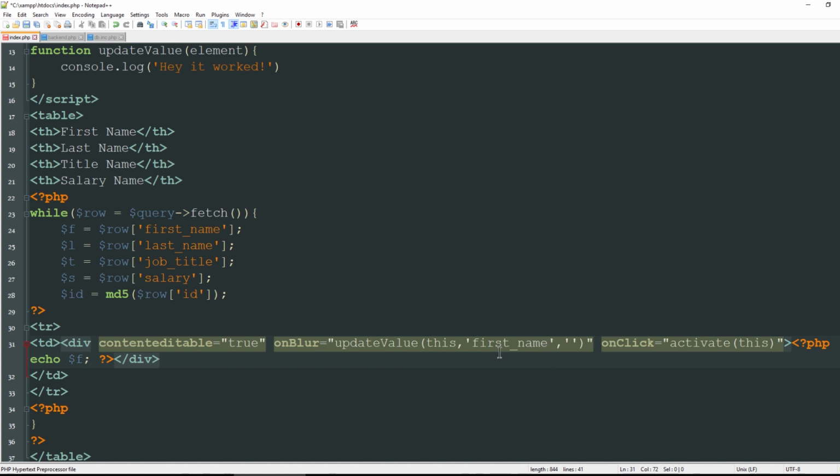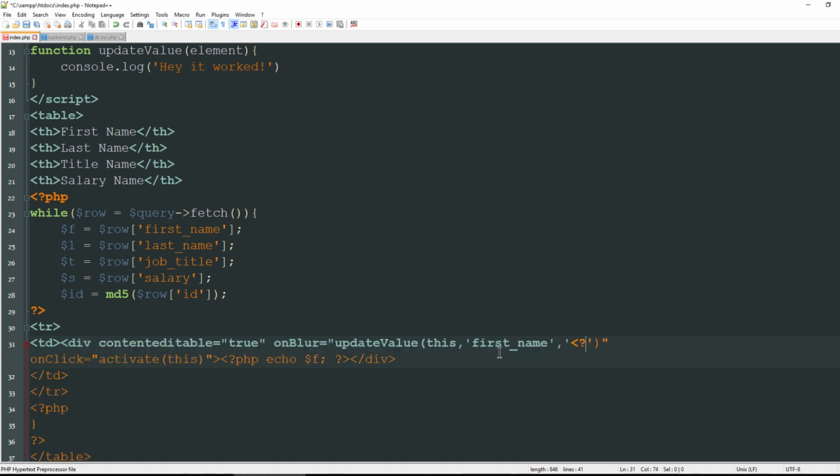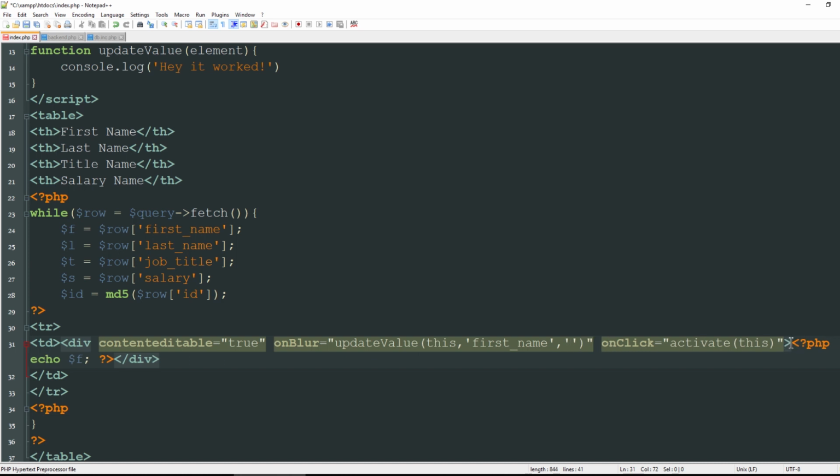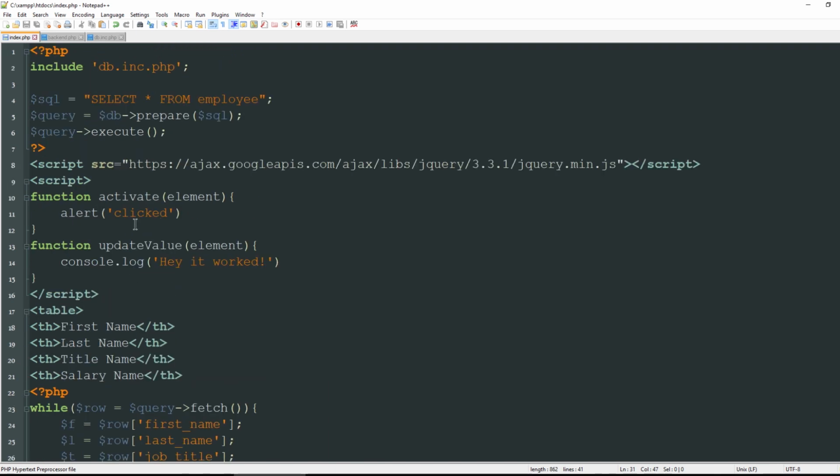All right, so what I'll do is I'll just do our standard echo. Let me just copy and paste this, keep it simple. And instead of echoing out the first name, I'm going to echo out ID. Okay, so remember, this is only happening when we click out of the box. So first off, let me hide this clicked function, because every time I click on something, it's going to pop up an alert. I don't want that right now.